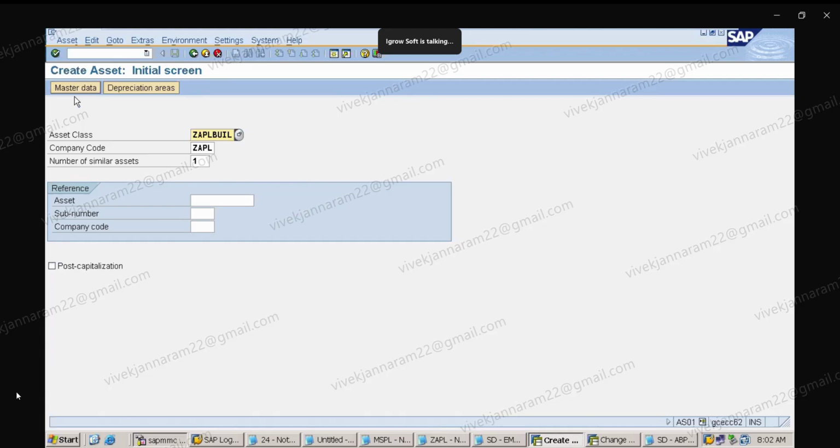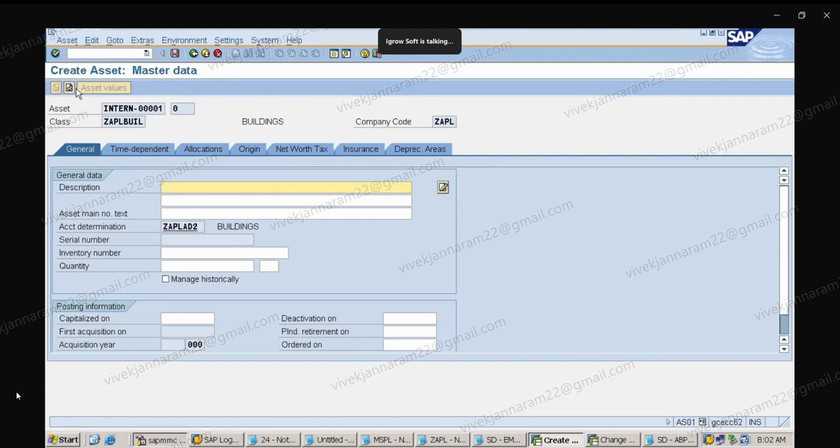Now in this master data there are fields, right? What fields are there? When I press enter here, one tick mark is coming. There is also the depreciation area here. Now here one tick mark is coming. It's mandatory. What is this tick mark? It's mandatory. From where is it controlled?